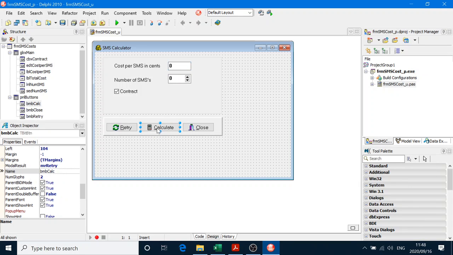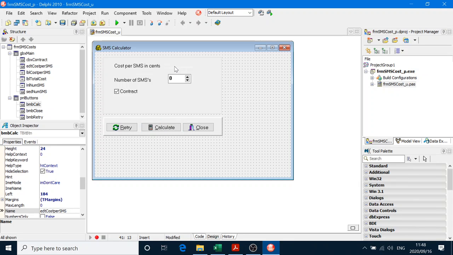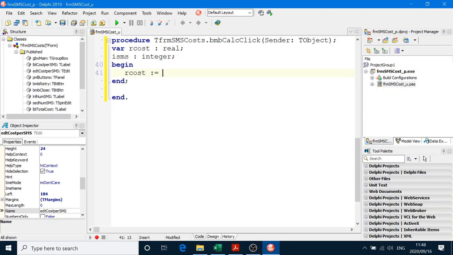Everything's going to happen in the calculate button, so I'm going to double click there. I'm going to make local variables here, there's no global variables involved here. So our cost will be our real number, and I quantity, or I SMS, can be our integer. We get our input from the input box components. Question is though, you see this edit box here called EDT cost per SMS. What if that was not a real number?